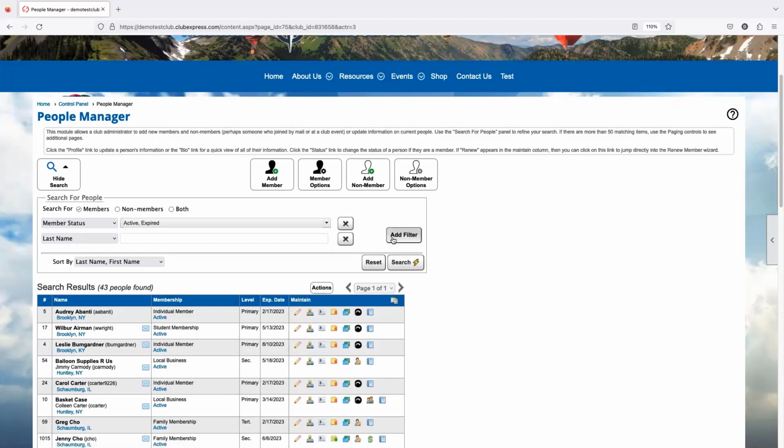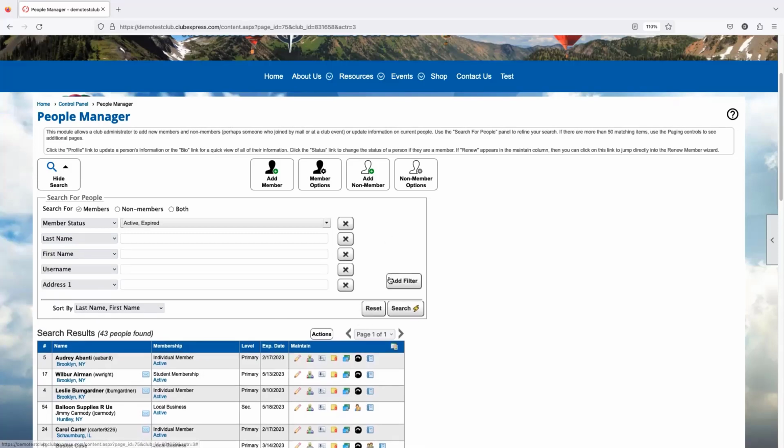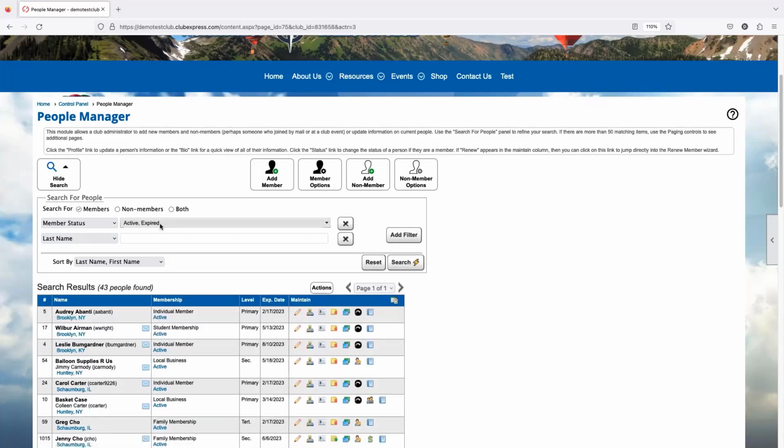So once again, we can add filters here, and resetting here is also going to set us back to that default search I was talking about before. So I hit reset, it takes us back to this default search, and I just hit search again to run those results.